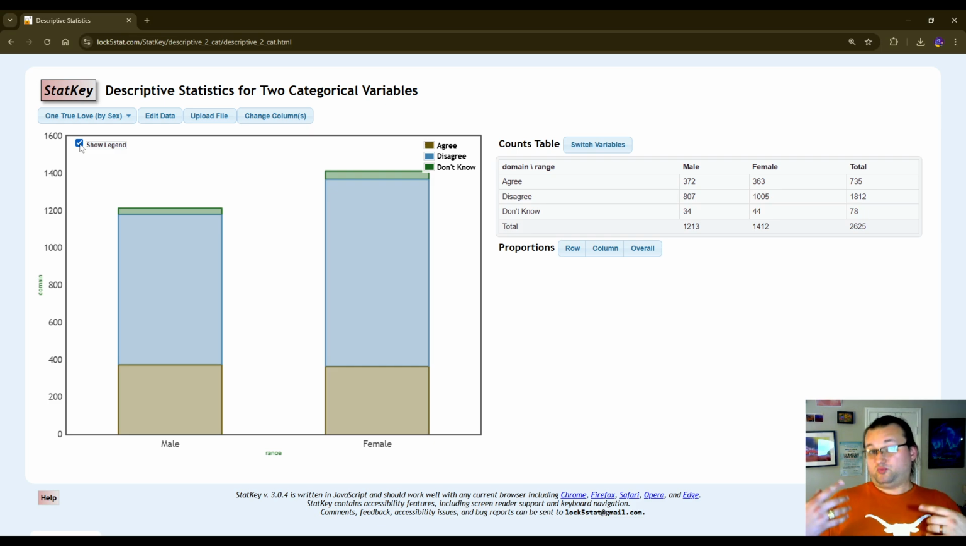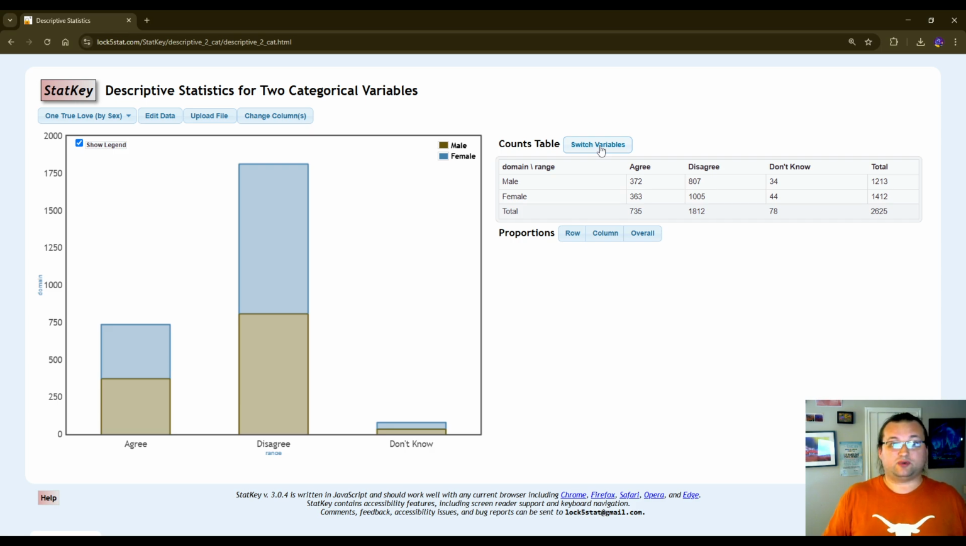But we do have one option here. So here we've seen a stacked bar chart where first we split people into male and female, and then within each bar, what they think about one true love. This button over here at the top right, next to this counts table, Switch Variables, will first break people down into whether they agreed, disagreed, or don't know, and then within that break down whether they're male and female. So it's the same data, and the size of each bar is going to be the same, but the arrangement is a little bit different.